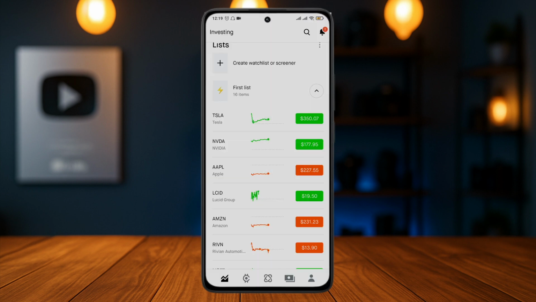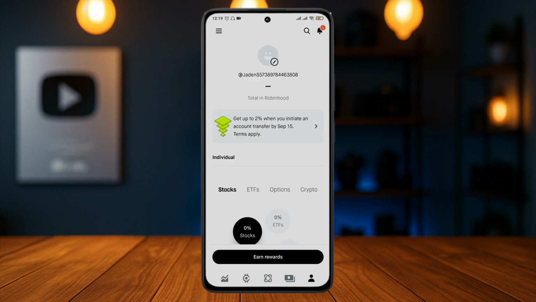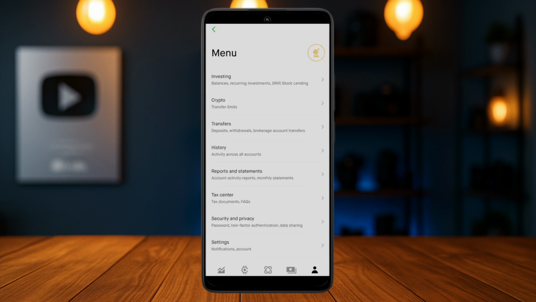To get started, you'll need to head over to the person icon that you see on the bottom right, which is the profile section of your Robinhood account. From here, head over to the hamburger menu, which is the 3 lines on the top left of the screen. Once you're inside of the menu, you'll be able to see the option called history. So just head over to the history option.